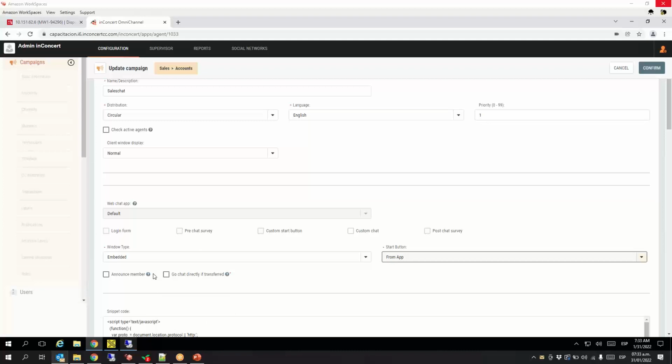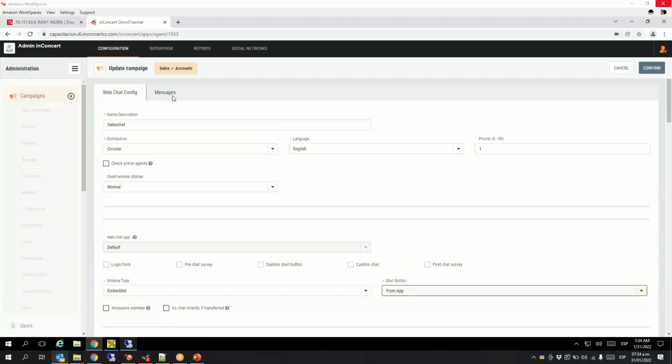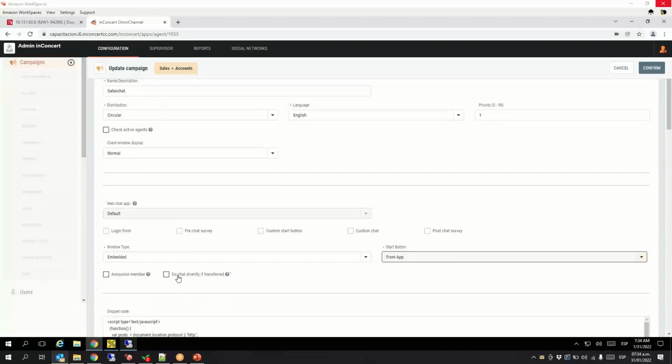Announce member. If you have any doubt, you can click here and have the message displayed. By checking this box, a message will display to the user indicating that an agent has been assigned from this service. I never click this because I'm going to show you a different message here. Okay, go chat that directly if transfer.